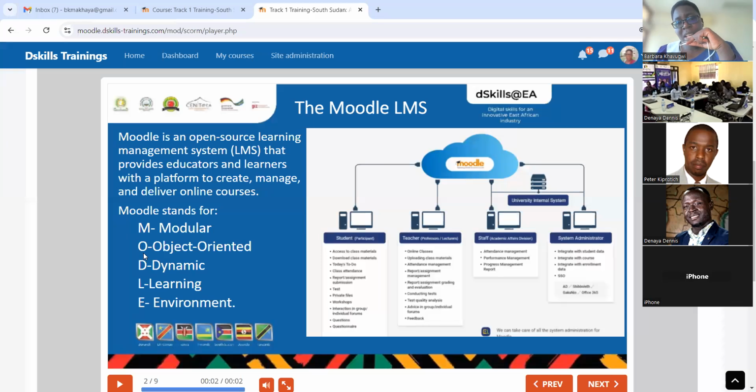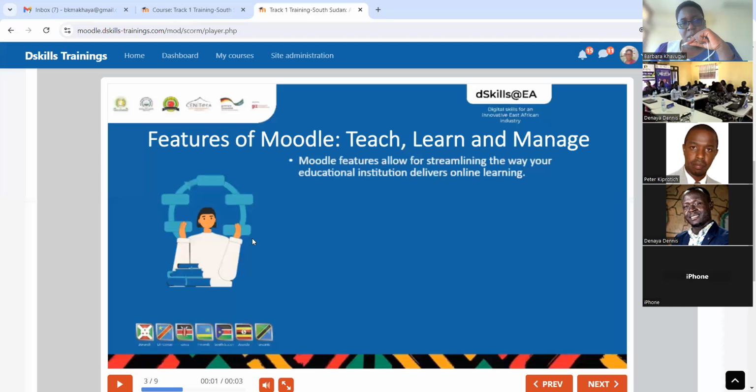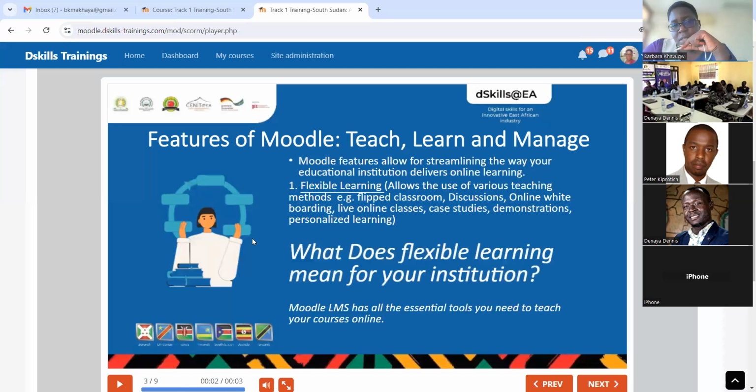So Moodle as a learning management system is a very rich platform if you intend to roll out e-learning or digital learning. It's a very rich platform that you can actually use to achieve that. So what are the features of Moodle? Moodle can enable you to teach, learn, and manage your online courses. These features allow for a streamlining of your digital learning activities within your institution.